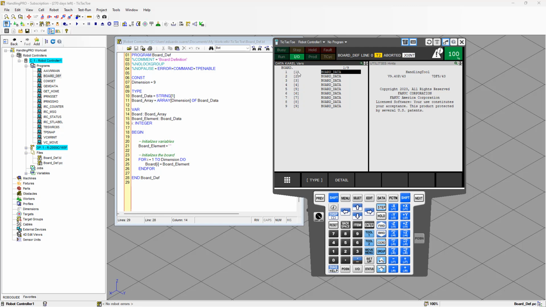In KAREL programming, the array starts with 1. So we're going to have from 1 to 9. And each one of the elements is a board data type. And we can press detail again. And this is going to have one character that is going to be a space.